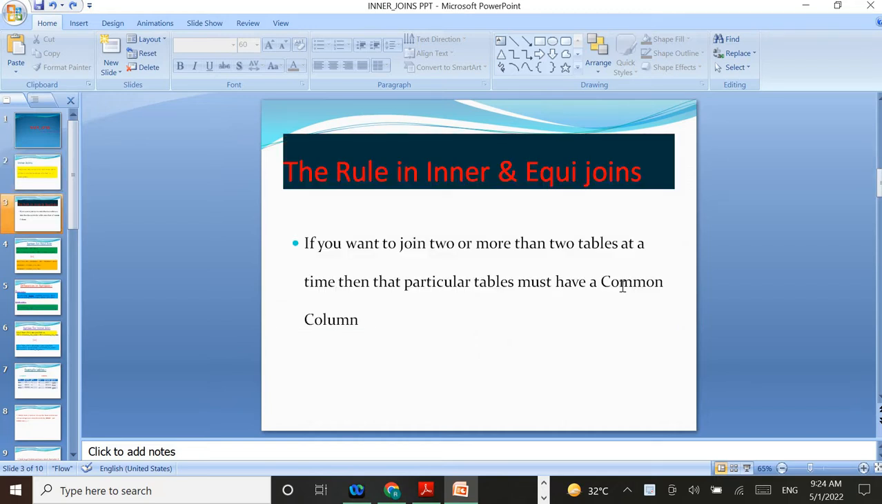The rule we know very well in equijoins: if you want to join two or more than two tables in an equijoin, we must follow one rule. That rule is that whatever tables you want to join, those particular tables must have a common column. We need to follow that rule, and after that you can proceed to join those tables. So both tables must have a common column.